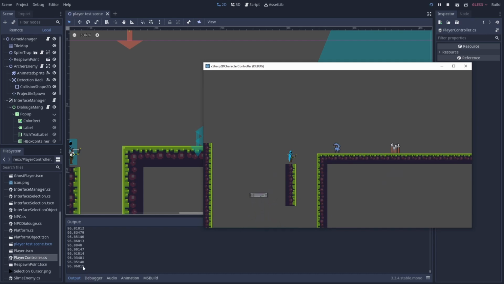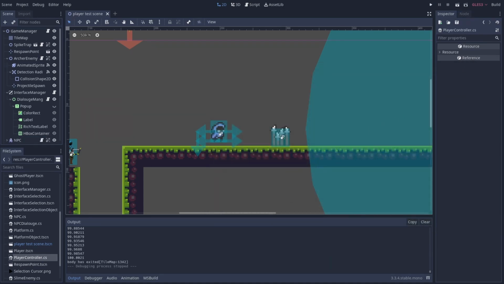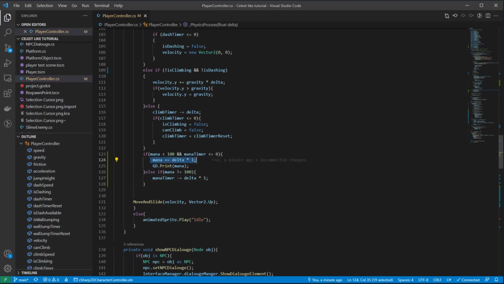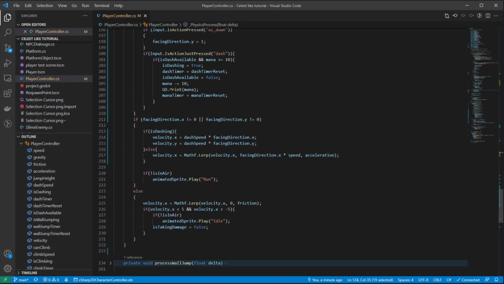Perfect. That's exactly what we wanted. Simple enough. Now, we do have some code that is being reused in here, so we really should refactor some of this code. If we take a look at it, we have mana plus equals delta 1, and then we also have mana minus equals 10.